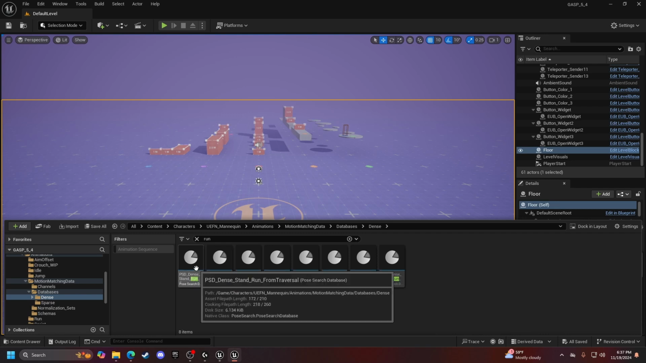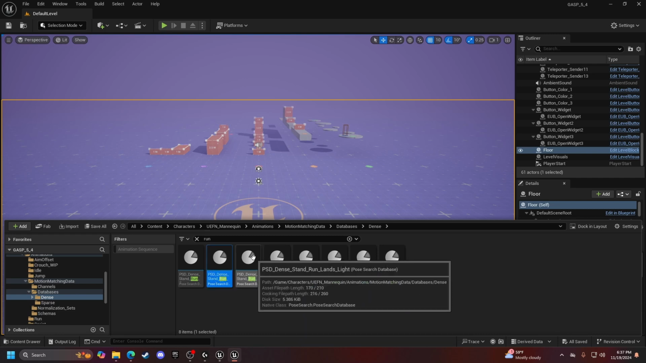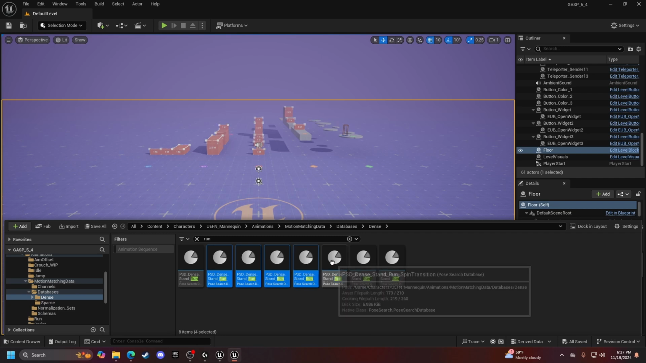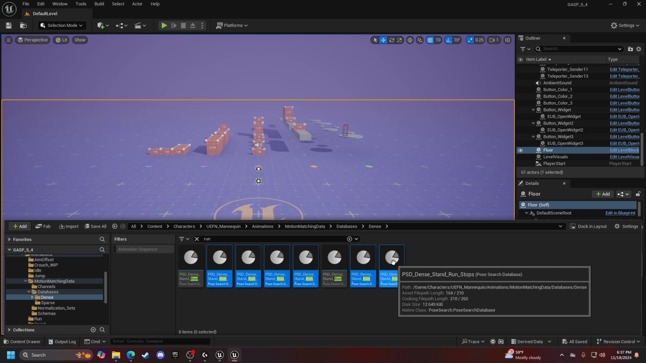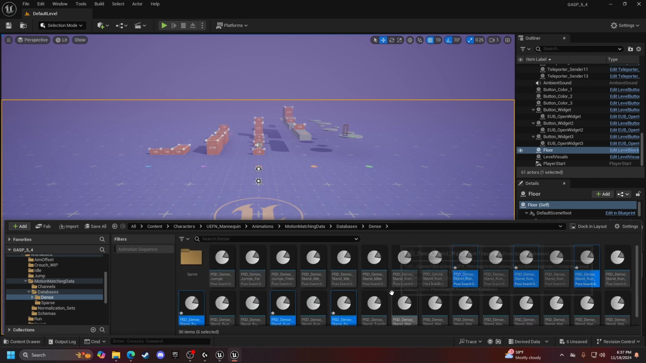So we don't need the from traversal, and we need this lands heavy right here, this lands light right here, this loops, the pivots. We don't need spin transition. We want the starts and we want the stops. So just like so. Once you have that, go ahead and hit Control D on your keyboard, which will duplicate those and also undo the filter that we have.